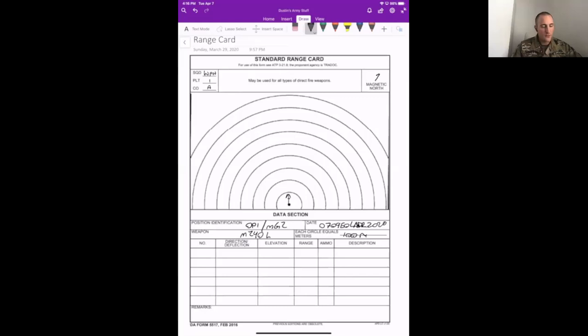All right, so that being said, we'll start with the admin portions of the range card here. And then we'll work towards the drawing portion. All right, so here on the top left, Squad, Platoon, Company, pretty simple, pretty straightforward. Weapons Squad drew this up from 1st Platoon Attack Company. Across the way on the top right corner, Magnetic North. You're literally going to lay your compass down to get that Magnetic North. That gives the PL or whoever you're sending it to higher an orientation to this thing when they receive it.